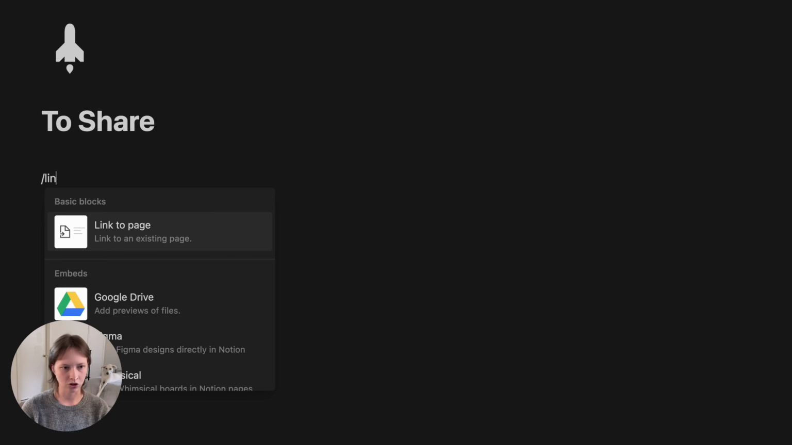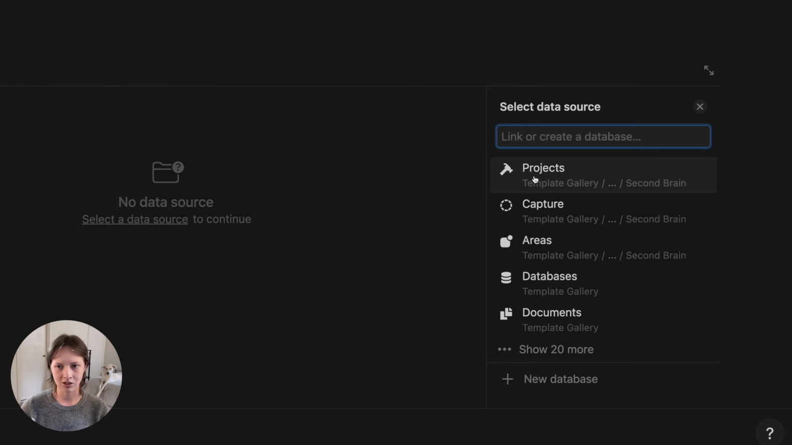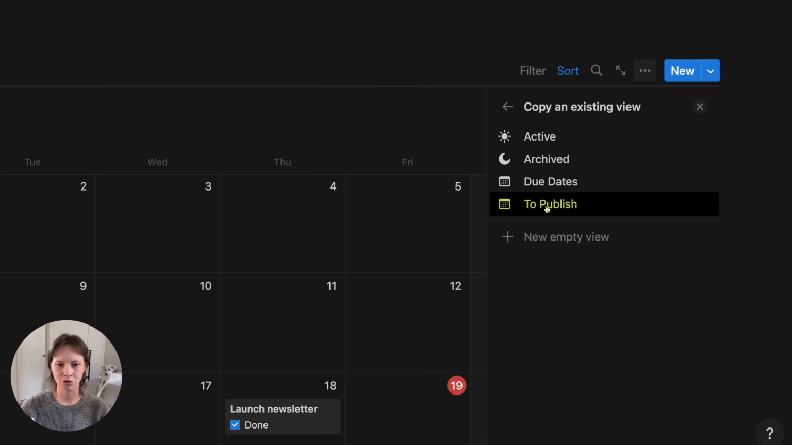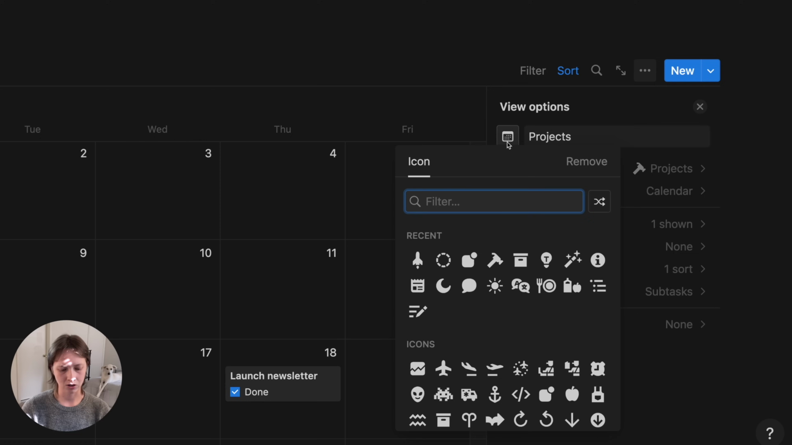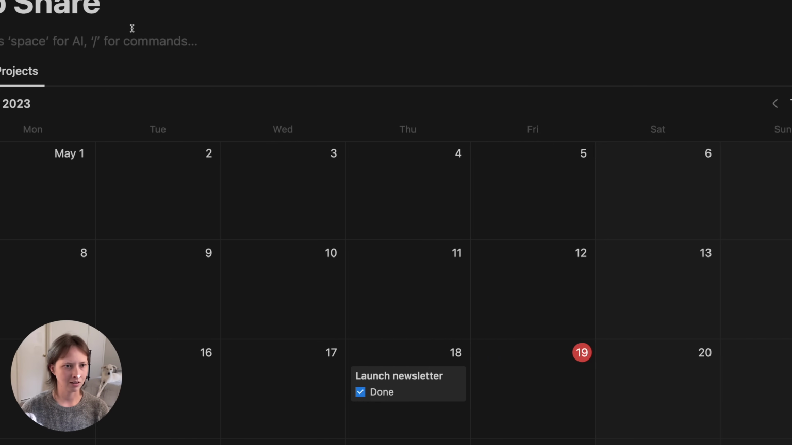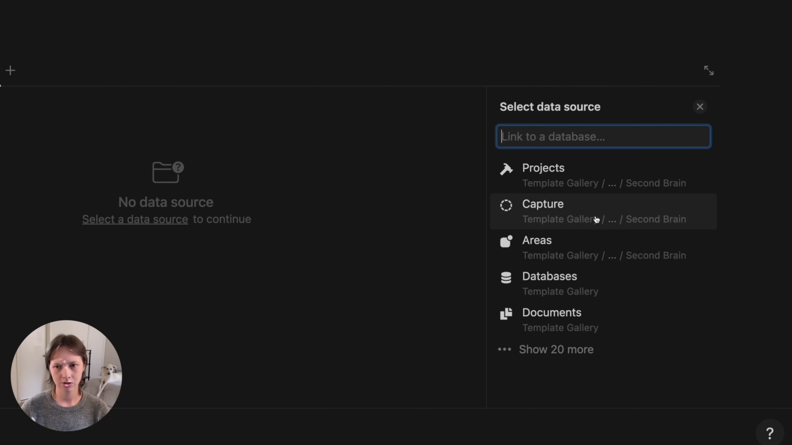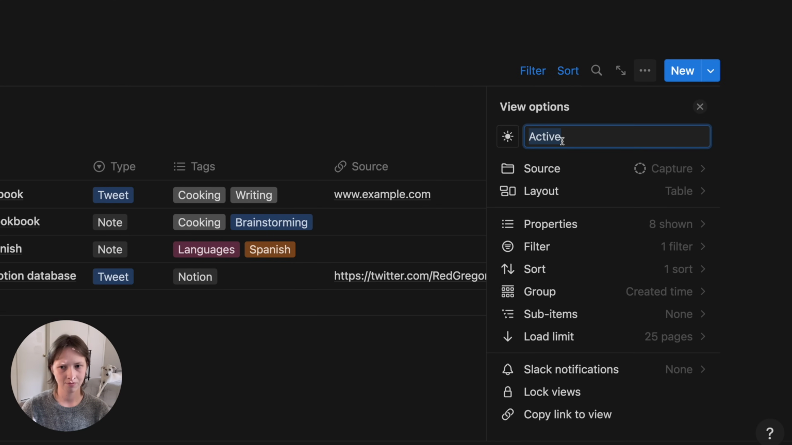So again, /linked view of database. First, I want to see all of the projects. And we do have an existing view called toPublish. So let's select that and maybe change this icon again. And then lastly, we want to view all captured notes. To share, just select active here, captured notes.